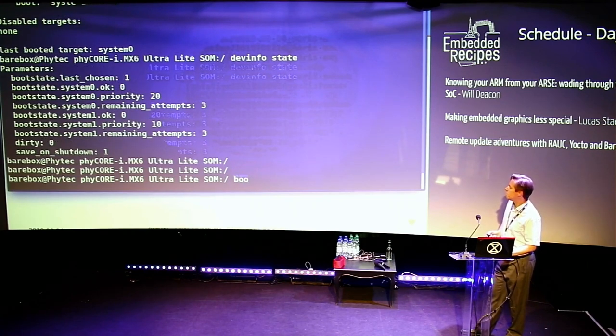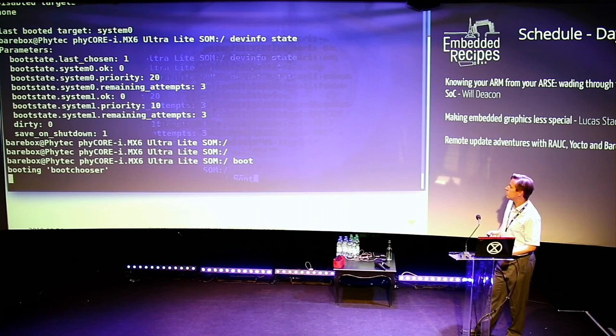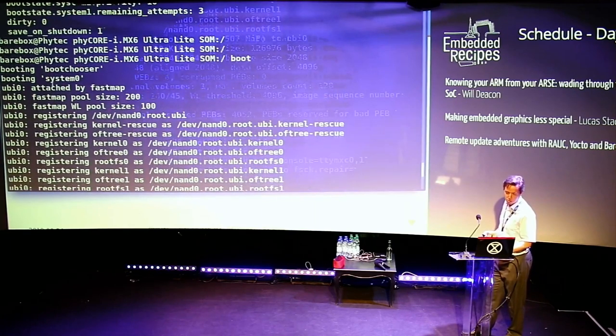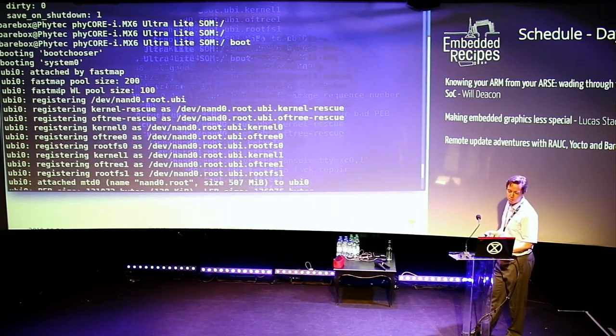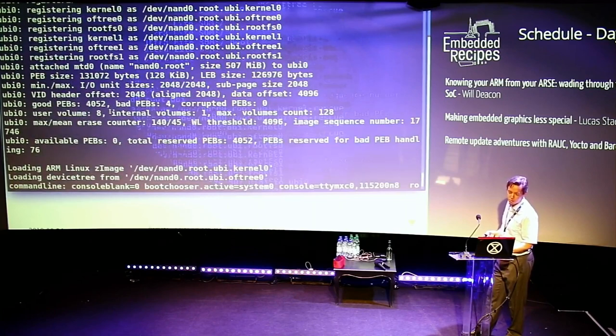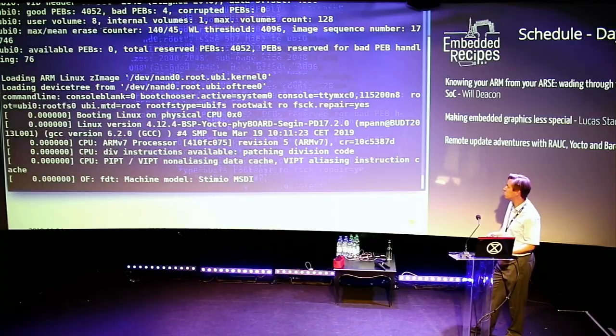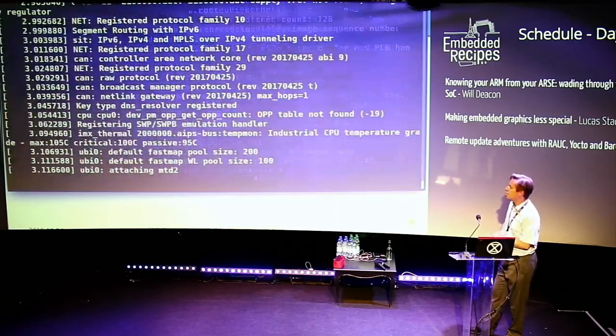Now we will boot. As we can see here, the priority is to choose. Barebox starts booting with the boot chooser. Ah, that was too fast. The boot chooser shows system zero. In the script system zero, we mount everything which has to be mounted, and then we boot. It's booting fast, huh?